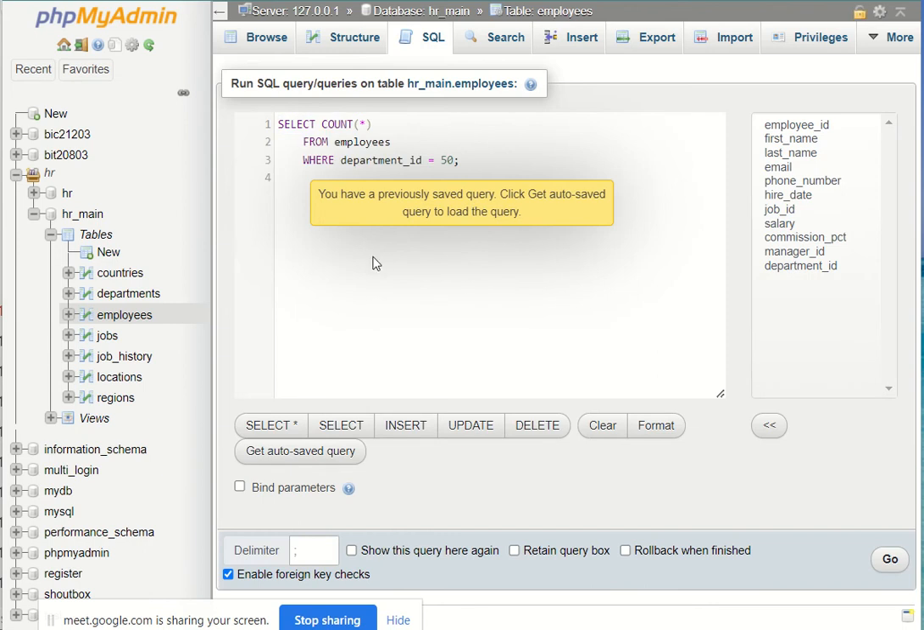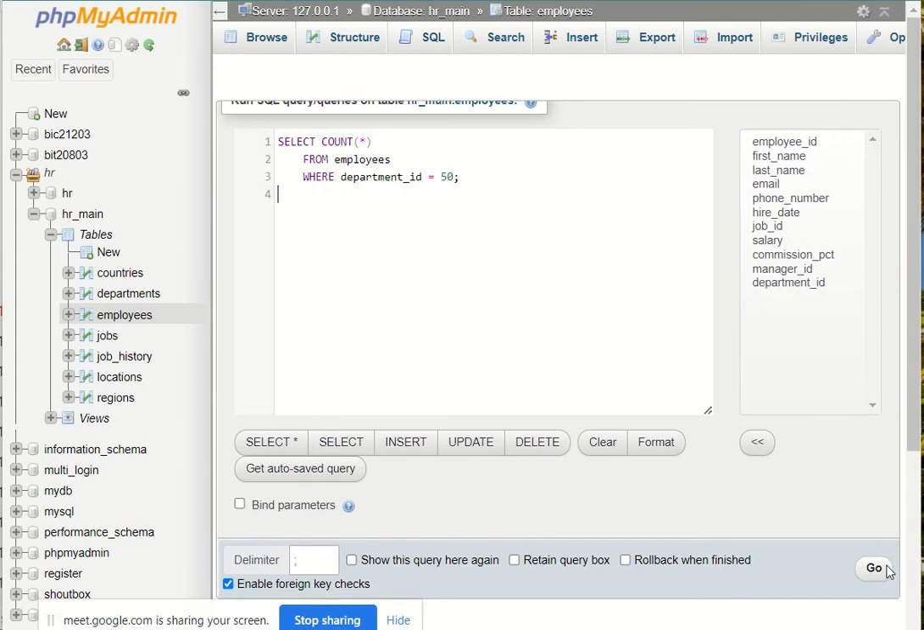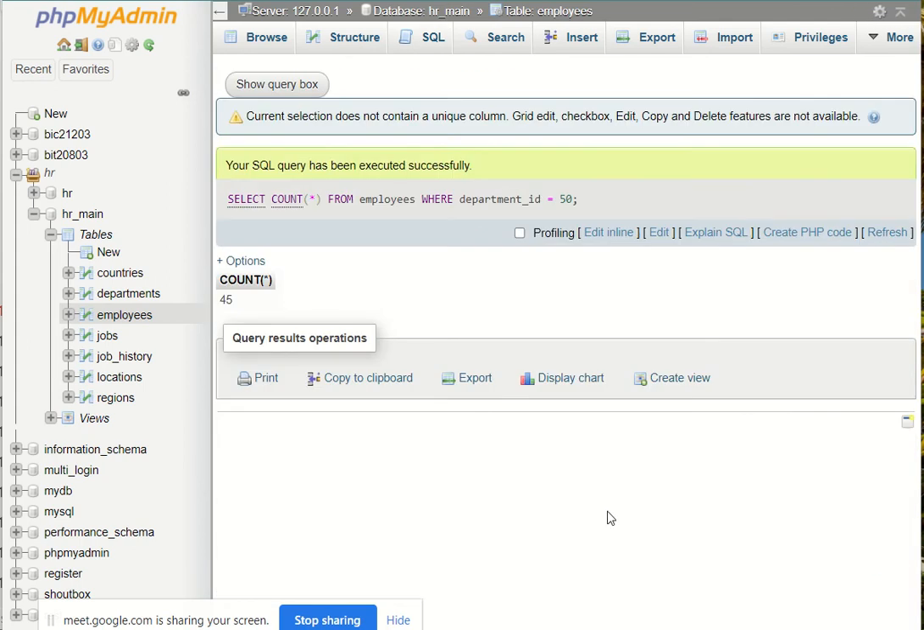Select count star all from employees where department ID equal to 50. So they want to know how many employees or staff reside in department 50. So they check for you. There are 45 employees under department 50. So this is how the count function is used to find the number of rows for a certain column.